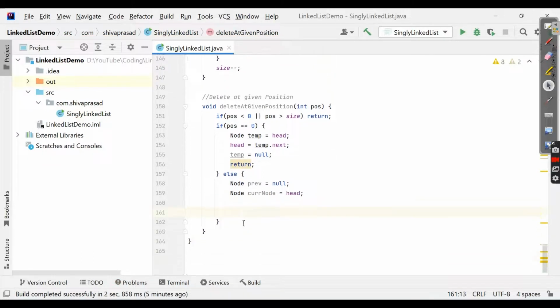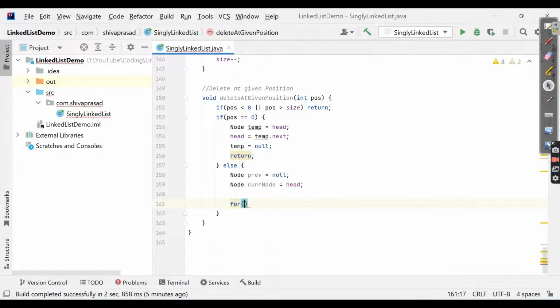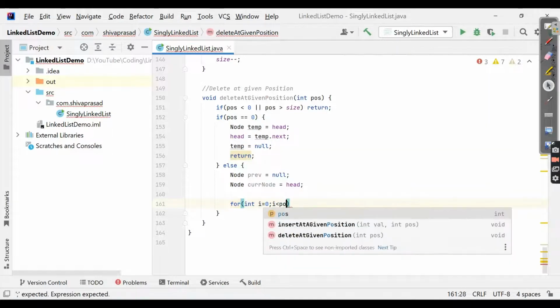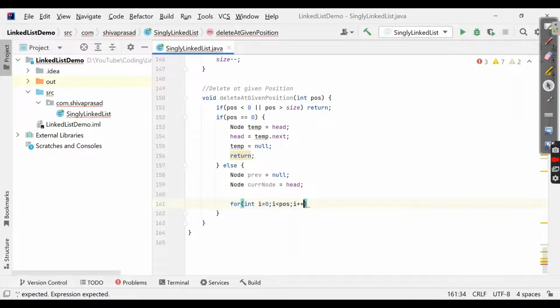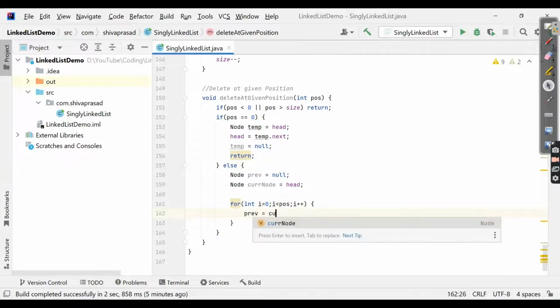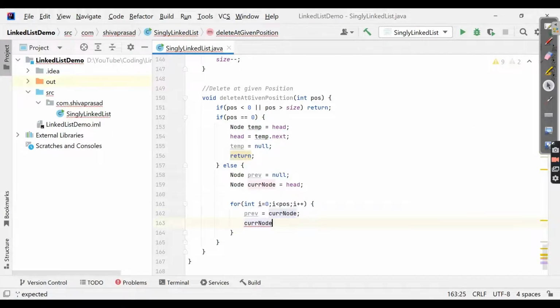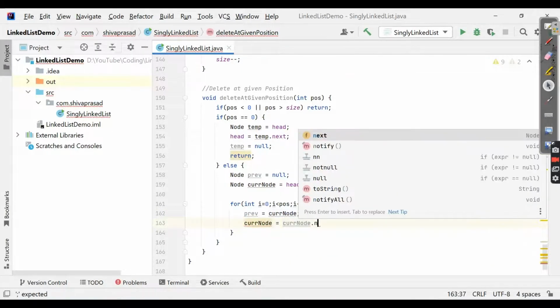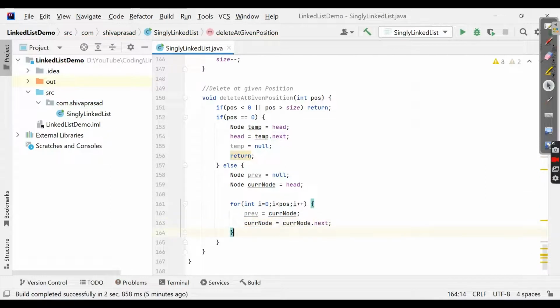And we need to iterate till which position? For int i equals 0, i less than pos, i plus plus. Till that position, my prev is going to be cur node, and my cur node is going to be cur node.next. Once I reach the position where my cur node is pointing to the actual node of the position, then what do I need to do?